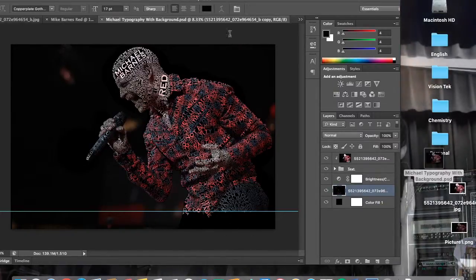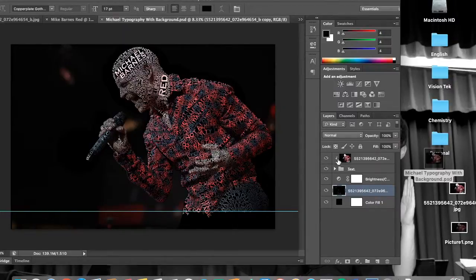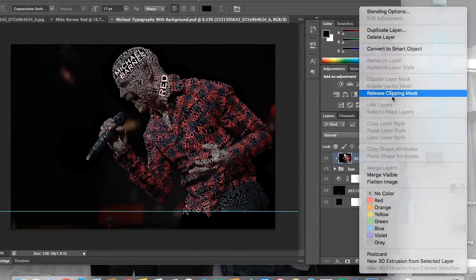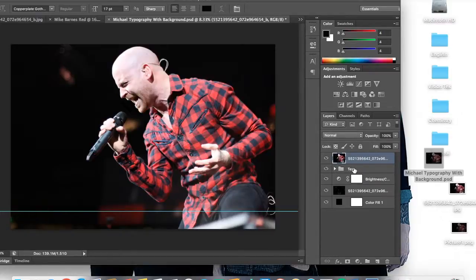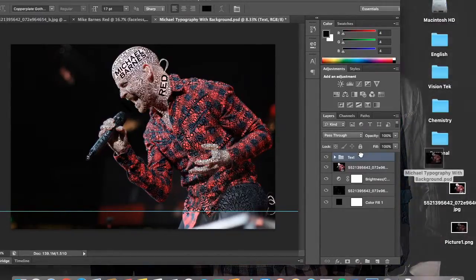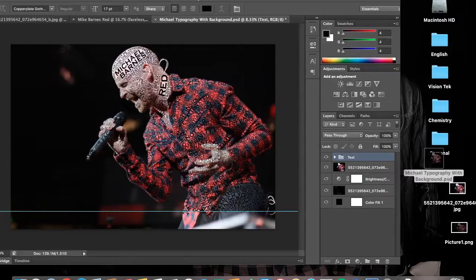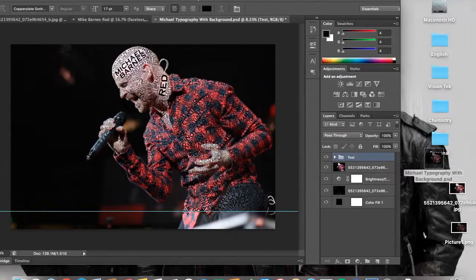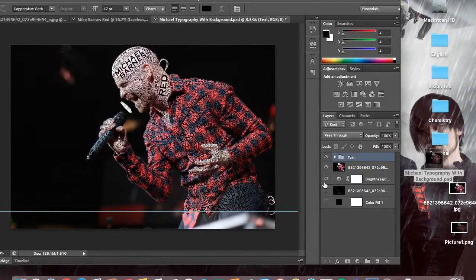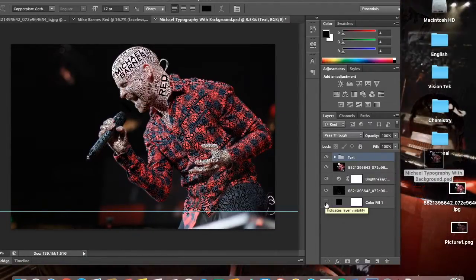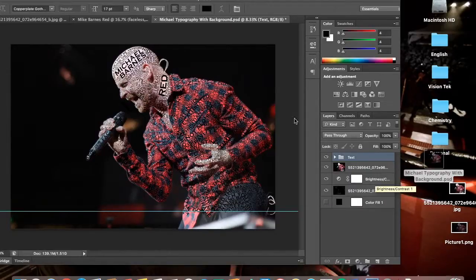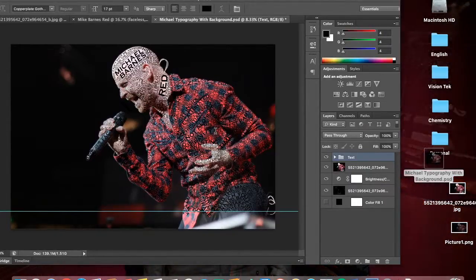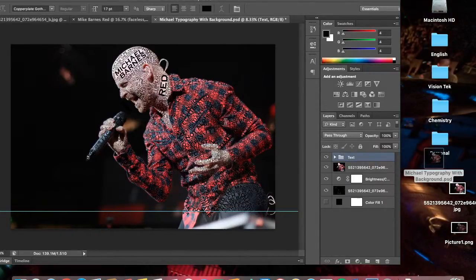So anyways, this is the final product. I'm going to release the clipping mask for just a second. This is kind of what it'll look like when you have all the text on top of the picture. I'm going to take these out. There we go. But anyways, that's what it'll look like, and it looks good, but we can do better than that. So to put the color of the image onto the text, here's what you do.